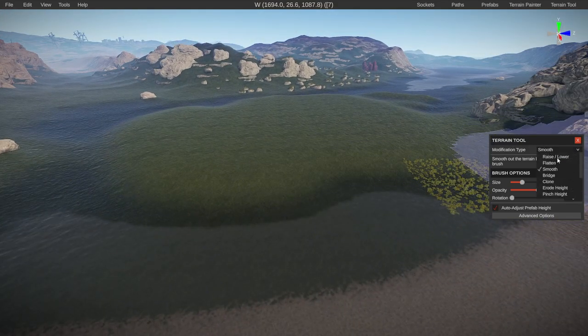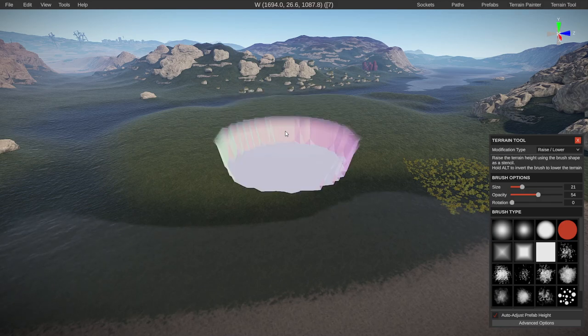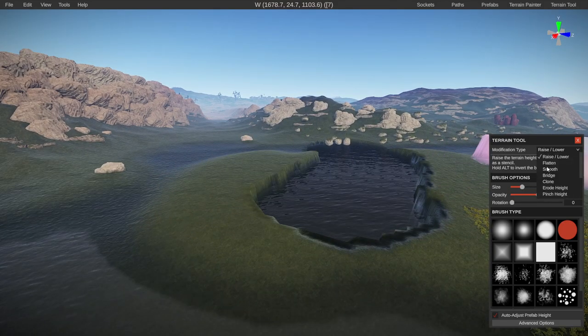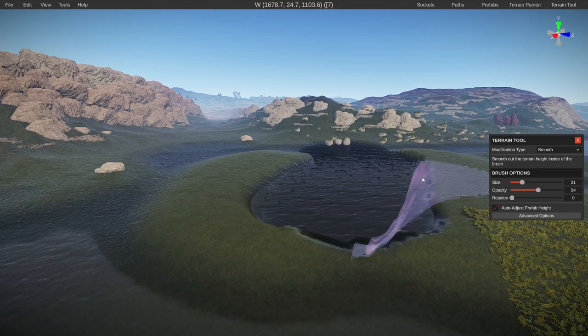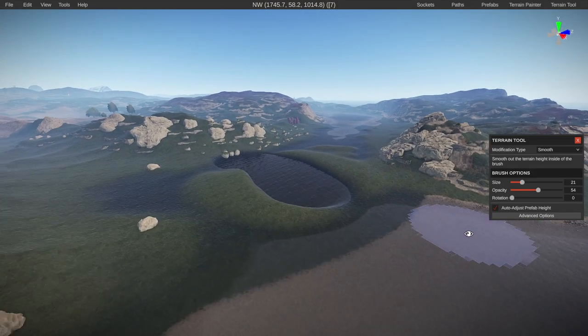Smoothing, flattening, raising and lowering. So if I wanted to lower it, it tells you on the actual GUI itself. It's hold Alt to invert. So if I wanted to go the opposite direction, you get the gist. Let's go round. What a beautiful little lake.